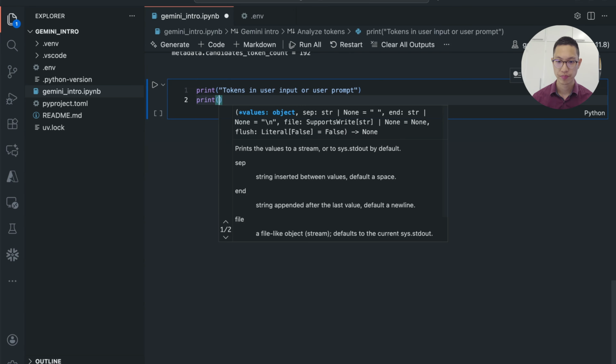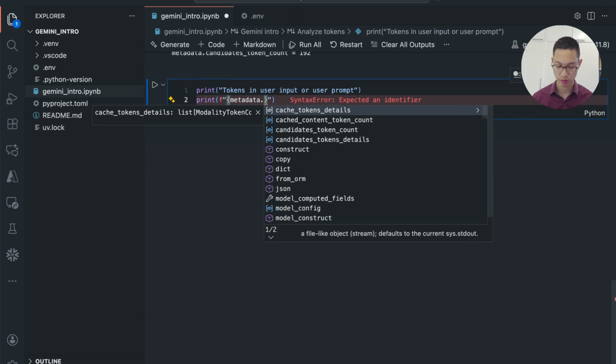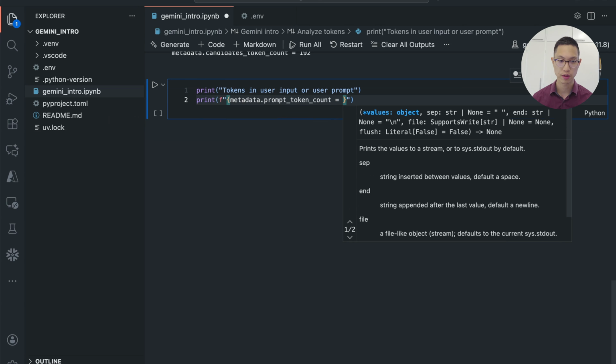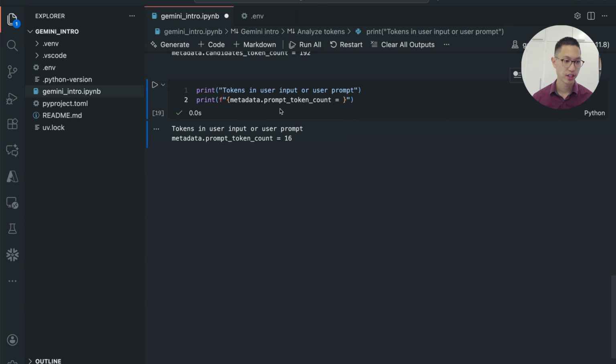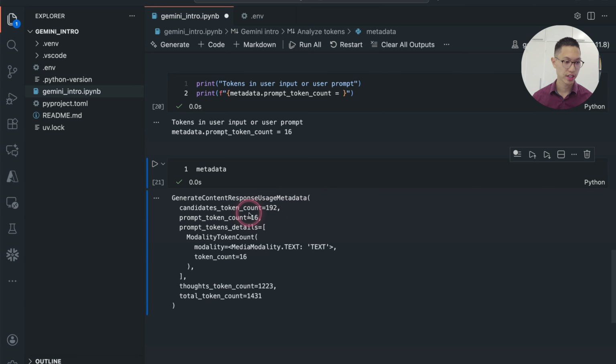Print f-string metadata dot prompt token count equals, and you can see 16. We had 16, and there's something else we can take a look at in metadata directly here. You can see 192 candidates token count, 16 is the prompt token count. And then we have the modality.